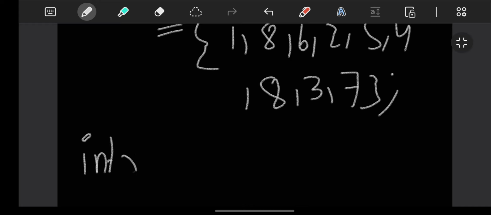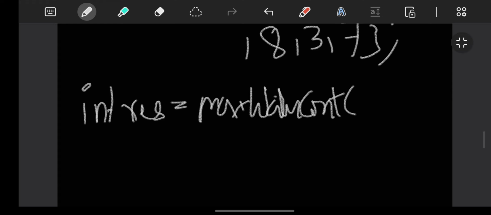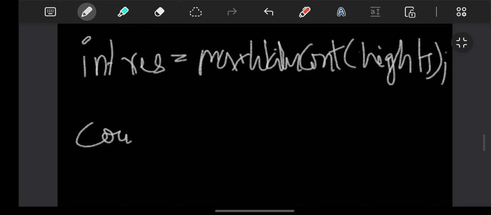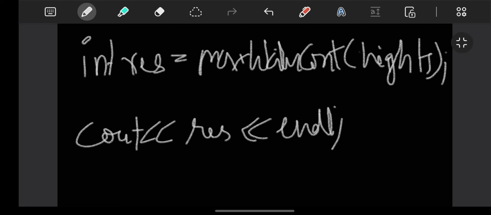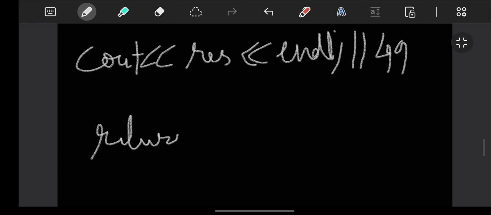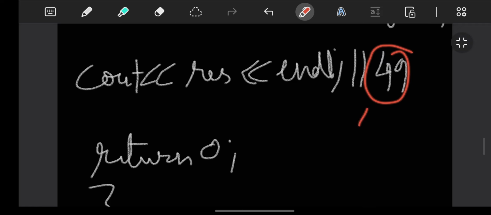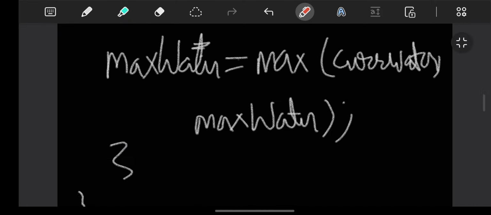So we'll store the result in integer result, max water container, and pass in the heights vector, and we can print the result on the console also. It will print the result, which is the maximum water that we get, 49, and we can return 0 from this main function. So this is how we get 49 max water. I hope this code is clear to you.